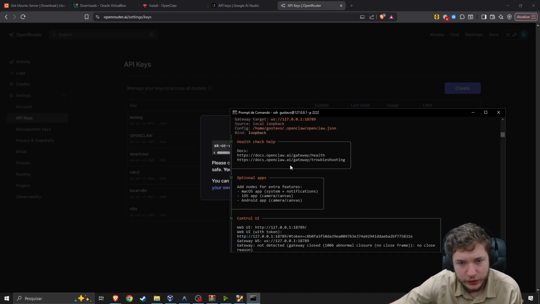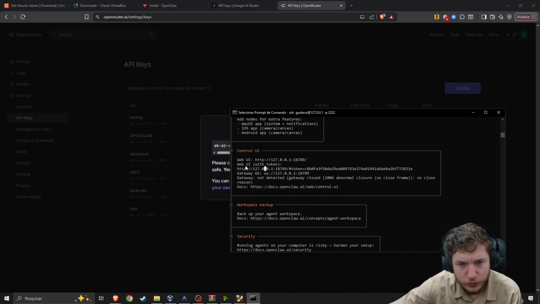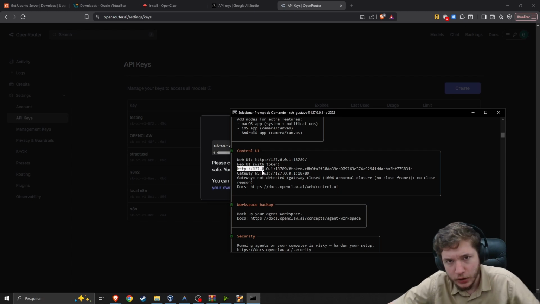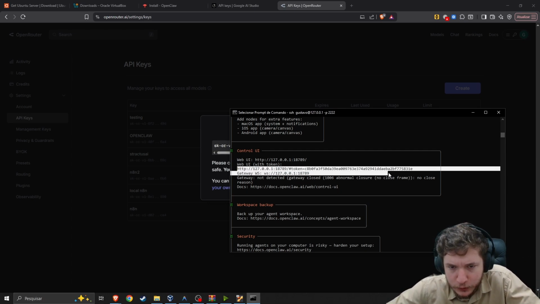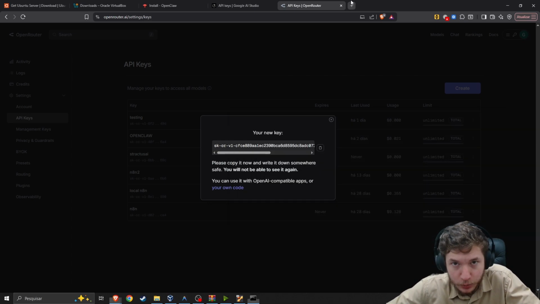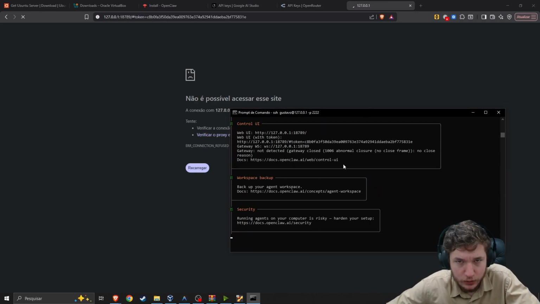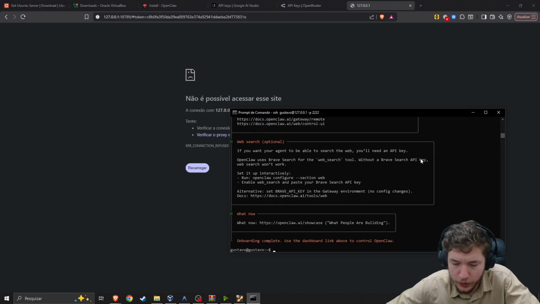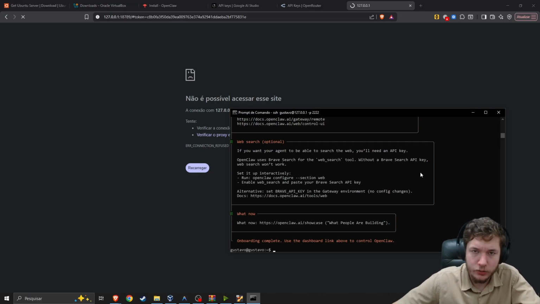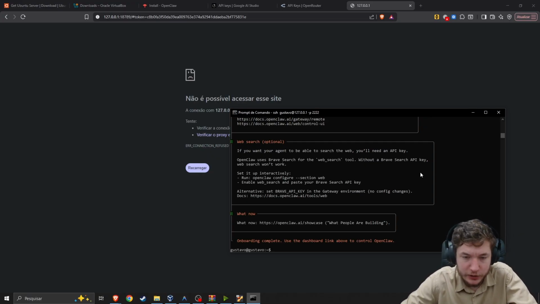Okay, so it is finishing installing, and right here you can see Control UI. This is your link to access it on the web. So you're gonna need to copy this link with token. So copy the full thing and just paste it on the web. And of course it errors out because we need to run something to enable it on our machine, because remember this is running on a VM. It isn't running on our machine exactly.